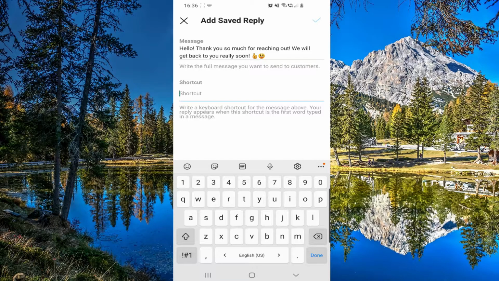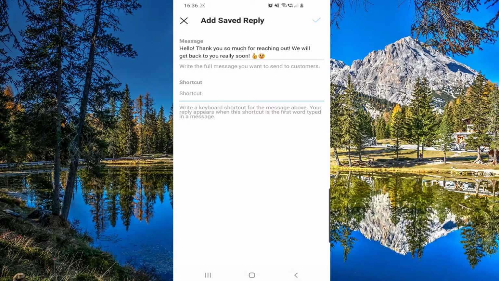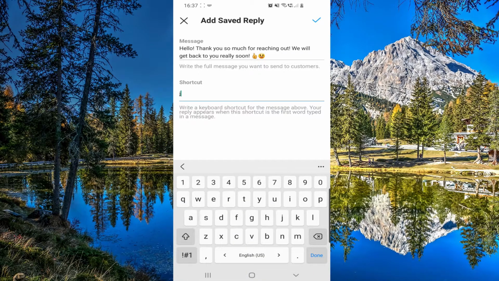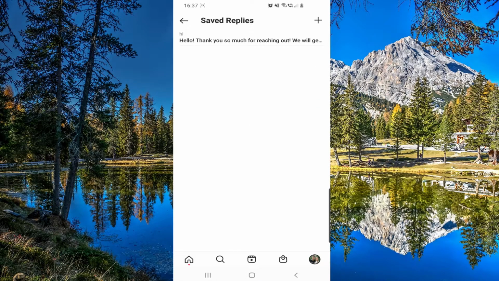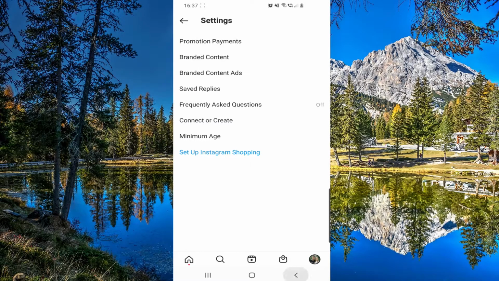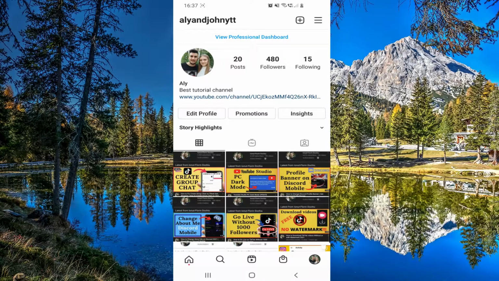And you have to click on done, then to this icon in the right corner from the top of the page. Oh, I think that the shortcut it's necessary. So write that and let's click done. And this is our reply now. So if someone will reach out to us, this message will pop up.